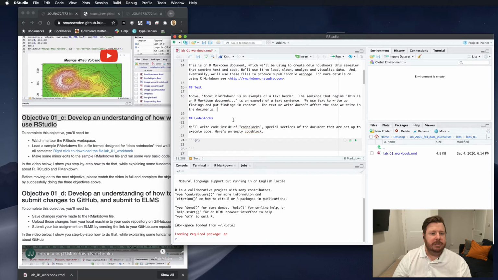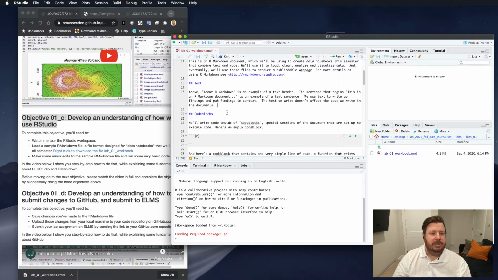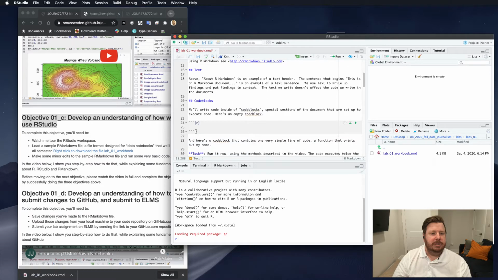So within R Markdown, we write code in something called a code block. This gray portion here is an example of a code block. These are special sections of the document that we create that are set up to execute code. So this one here is an empty code block.